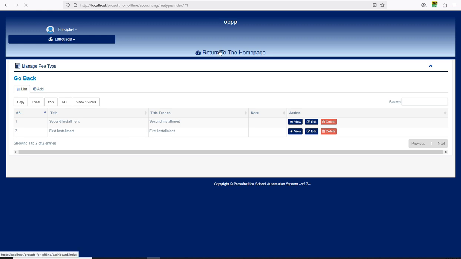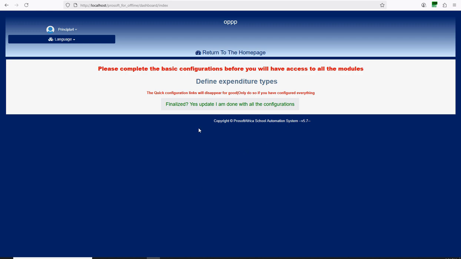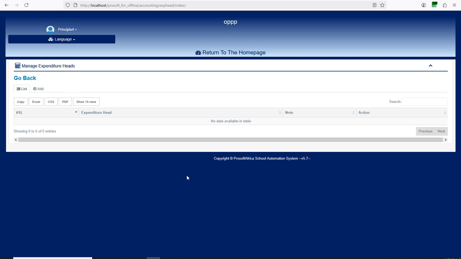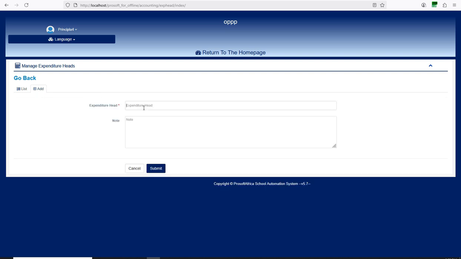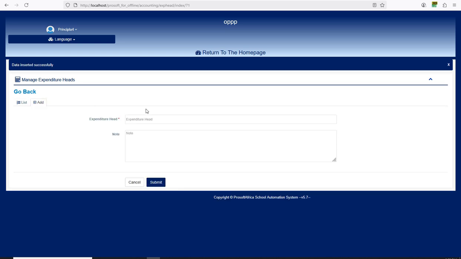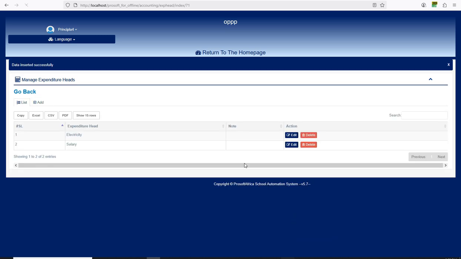So at least we have created some sources of income. To go back to our dashboard, it will give us the next option, the expenditure. How do you spend money in school? We can put salary, we can put electricity. Just add salary, you submit. You add again, you can put electricity. You submit. So once you are done with that, you go back to your dashboard. It will give you the next thing to configure.